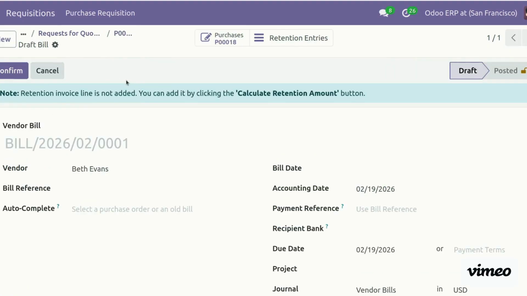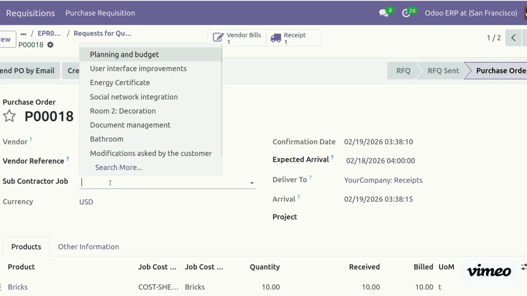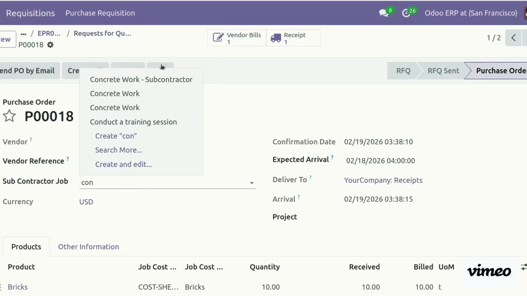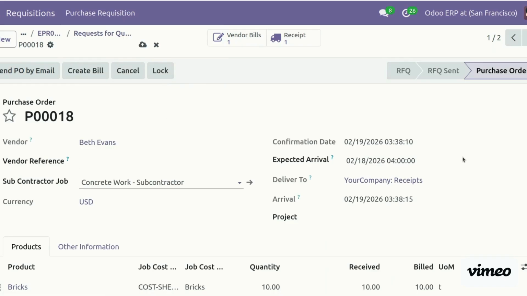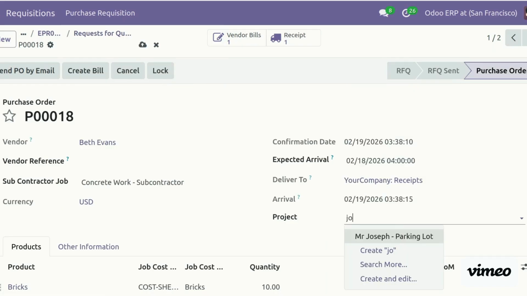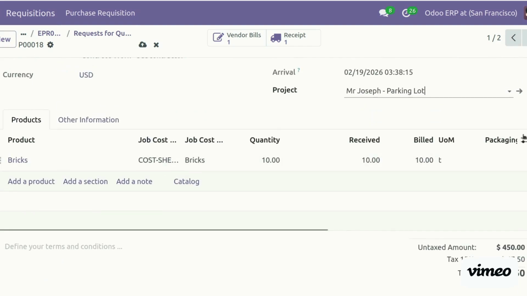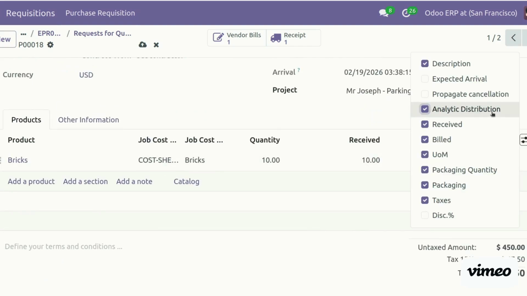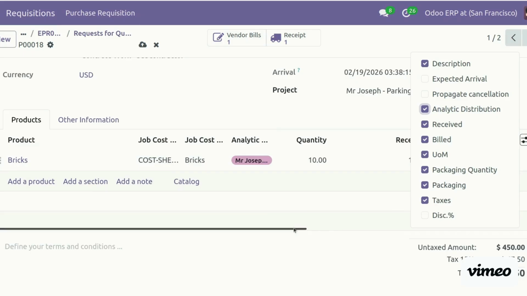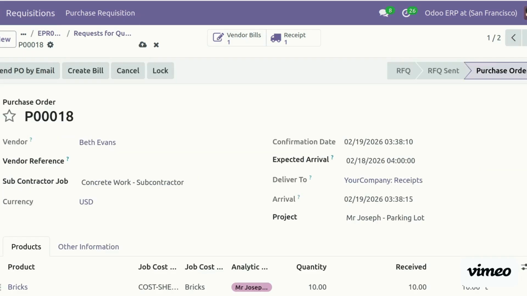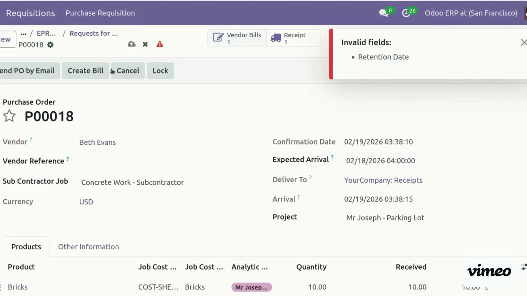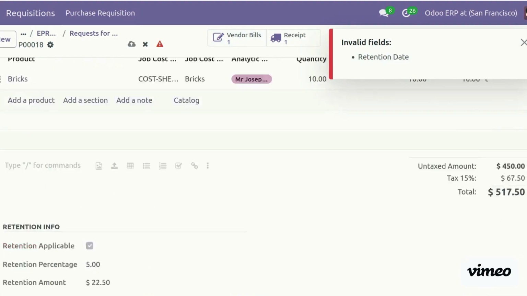Next, you can also link your vendor bill, your PO with the subcontractor jobs. Like here we have the concrete work. We can also add here concrete work subcontractor. We can add the project Mr. Joseph parking lot. We can add the other details, like if we have the analytic distribution, it is already linked with our project. Once we book the bill, we have already here bill is generated.